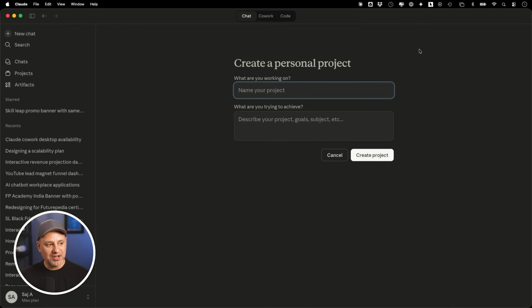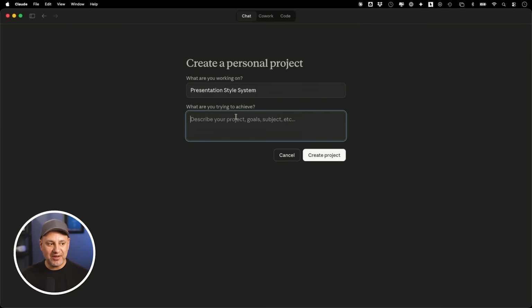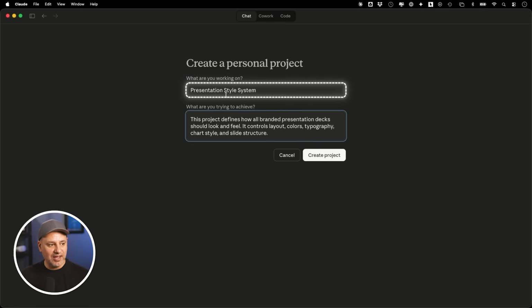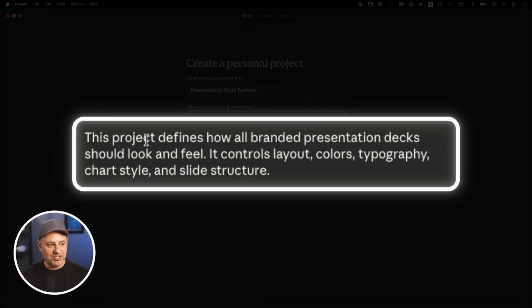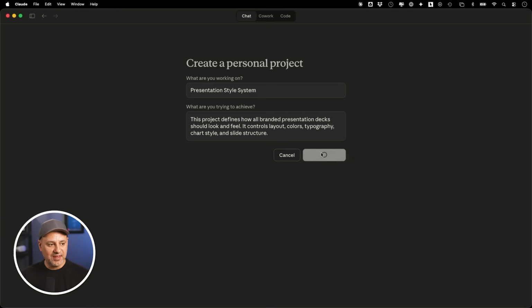Now, I'll press new project, and this is what you could do here with this one. This one is going to be my presentation style system. So instead of figuring out where that document is or looking in my Google Drive, I'm going to give it access to my project, which defines exactly how we create presentations and slideshows. And to create these, all you have to do is give it a name and then give it what you're trying to achieve. This project is how branded presentation decks should look and feel. And I'm going to go ahead and create that from here.